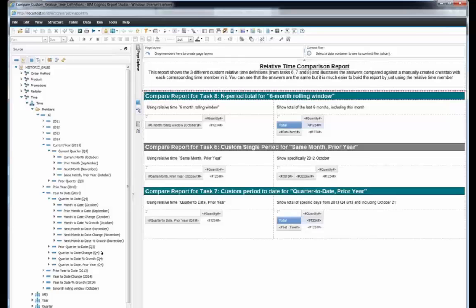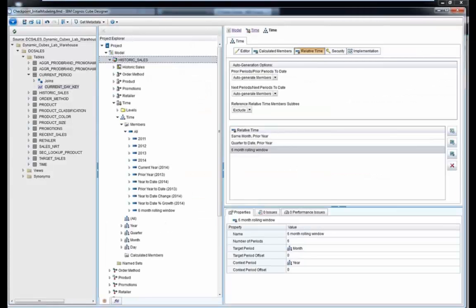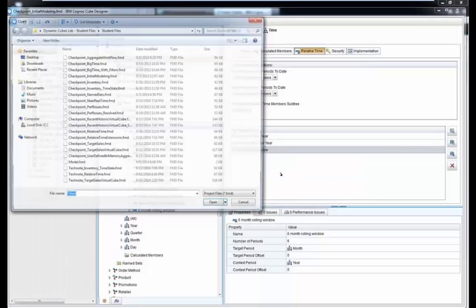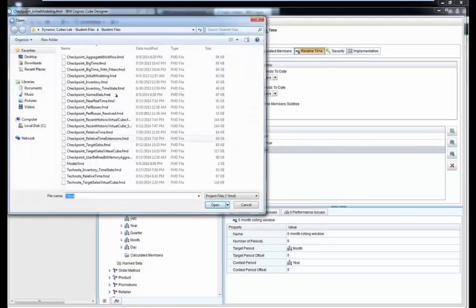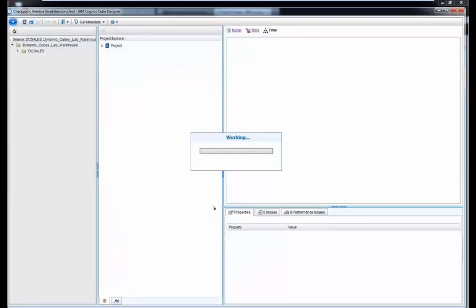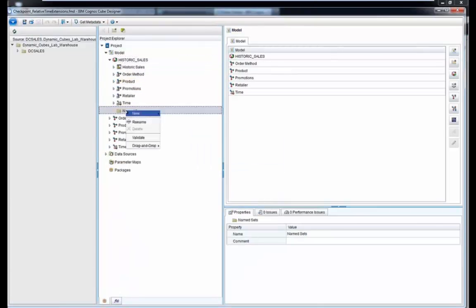Okay, so that's a quick little overview, show and tell of the relative time extensions that we've added in 10.2.1 FixPack 3. I will go back now to Cube Designer and we'll go through some name sets, or creating a name set. All right, so let me open up model. I'm going to open up relative time extension here. I want to expand that cube here. You'll see there's a folder here for named sets.